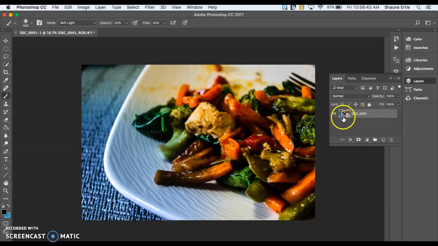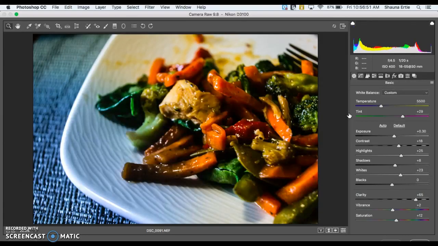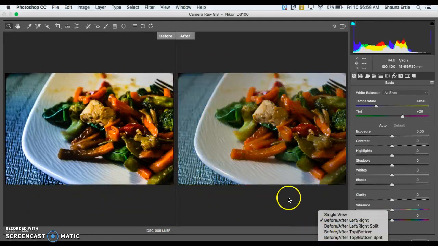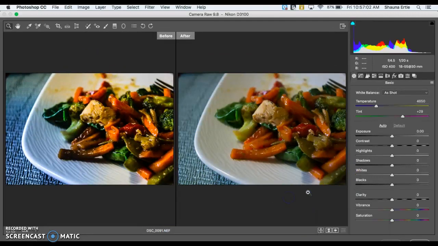And the nice thing about opening this as a smart object, like what we did at the beginning of the video, is if you wanted to double click, you can open this back up into your settings here and go back and edit it again a little bit more. So you can see our before and after to see what we did. So we have the after and before.